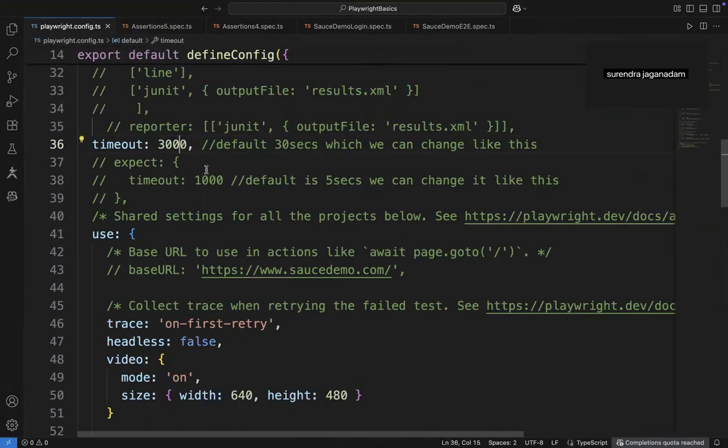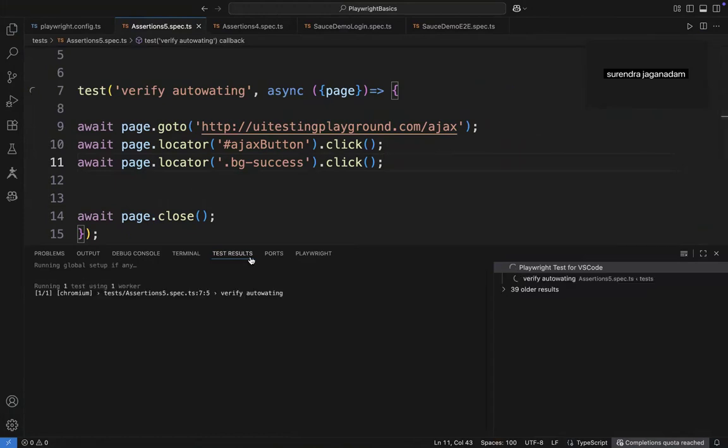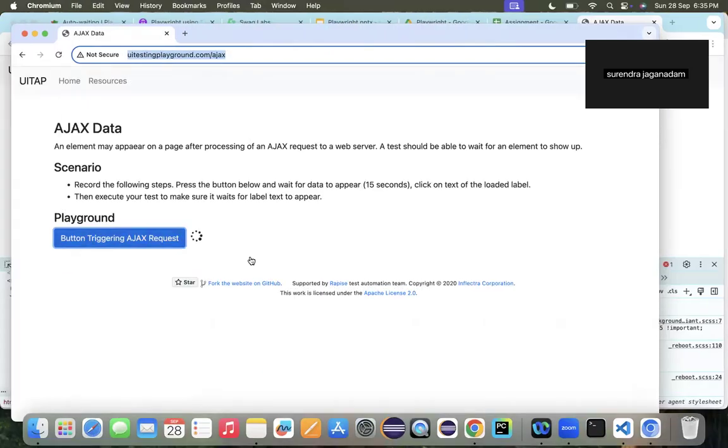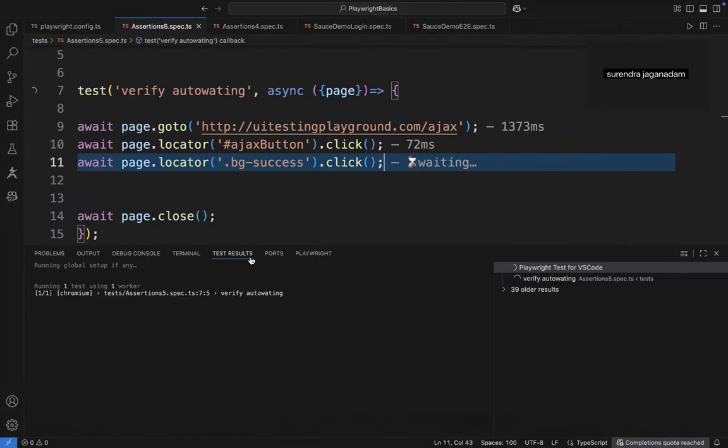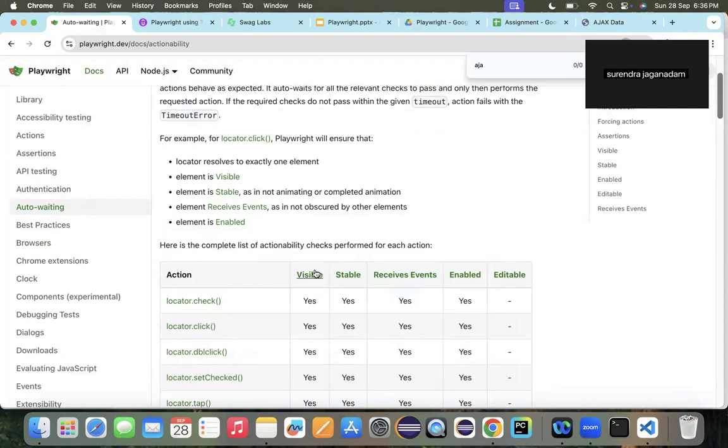As part of my Playwright configuration, I'm giving a default timeout value of 30,000 milliseconds. Let me run this program and check how exactly it performs the operations. It clicked on it and it's waiting until the element is loaded, see here, waiting. We haven't asked it to wait, but in the backend, before performing the click operation, it checks all these four actions, whether the element is visible, stable, able to receive events, and enabled, all this up to 30 seconds.